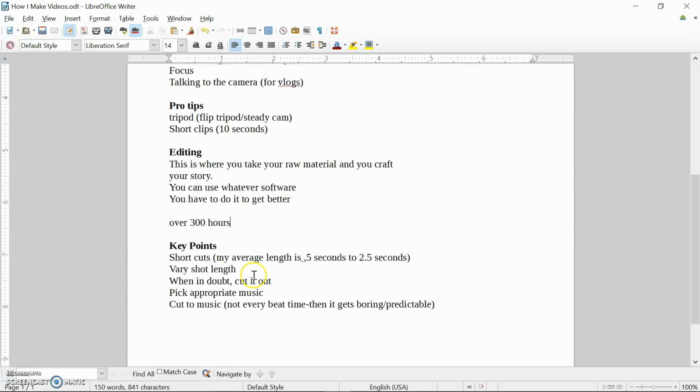Some of my key points for editing is that I like my clips to be short. I think my average length is about half a second to 2.5 seconds. Another key point is that you want to vary your shot length. You don't want all your clips to just be 2 seconds long. That might get boring for the viewer.